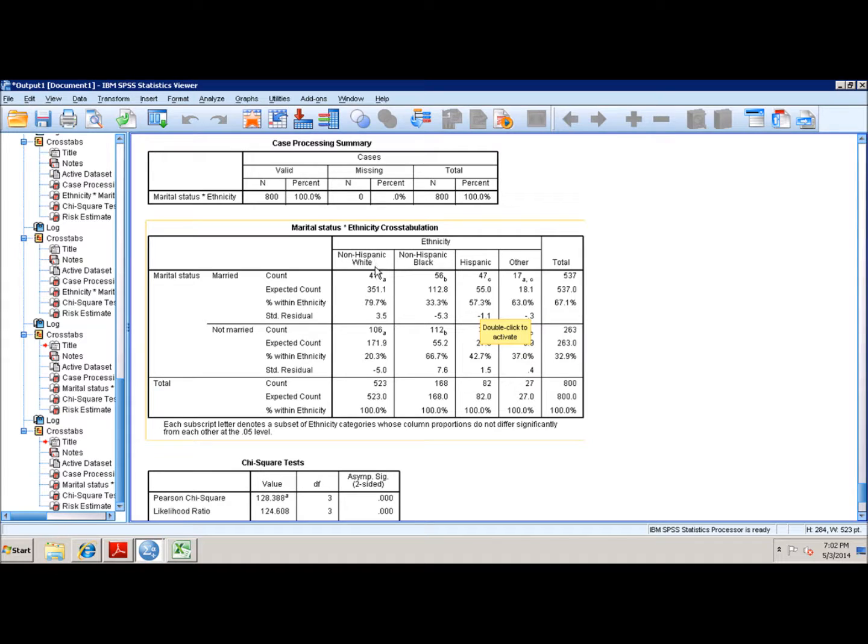Now let's go to non-Hispanic white versus other. We look at the subscript A. In this case, we see a matching subscript. Therefore, we fail to reject the null. We cannot conclude that the proportions are in fact different. And we can see that the proportions are not as different as the others. So with this case, we were not able to reject the null.